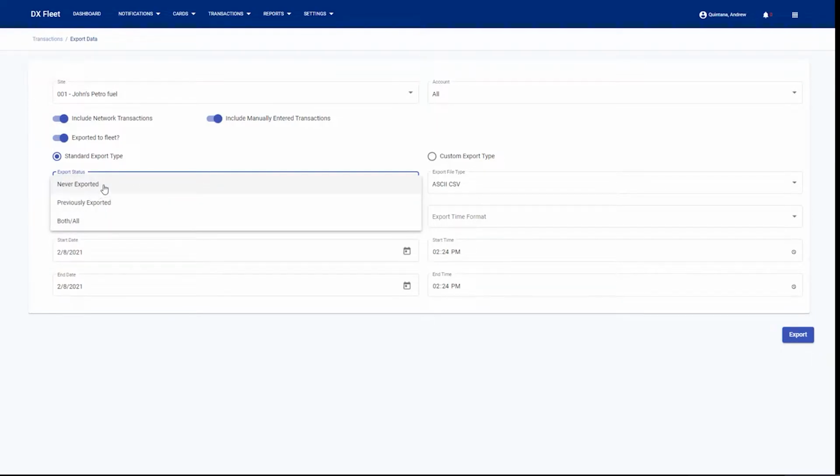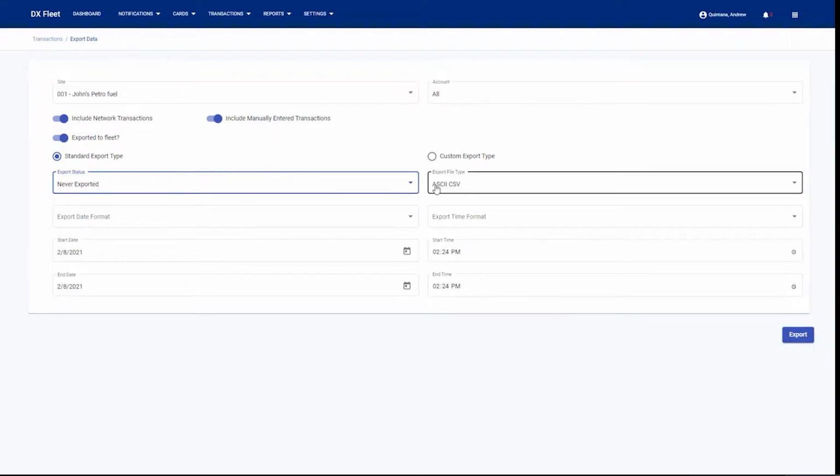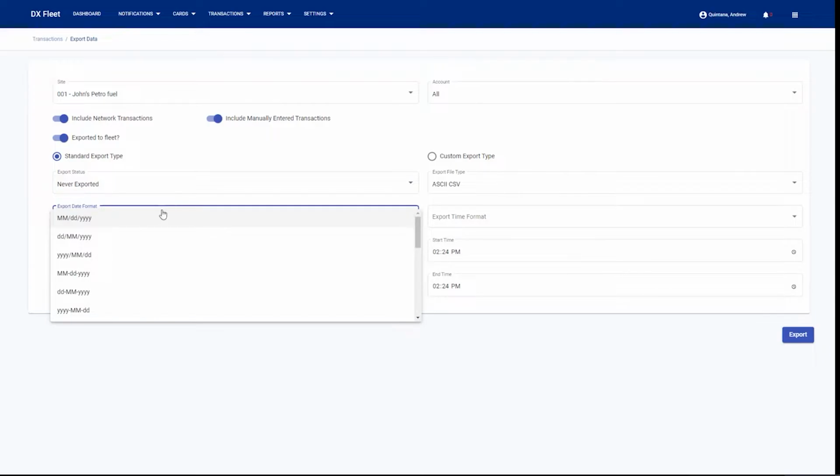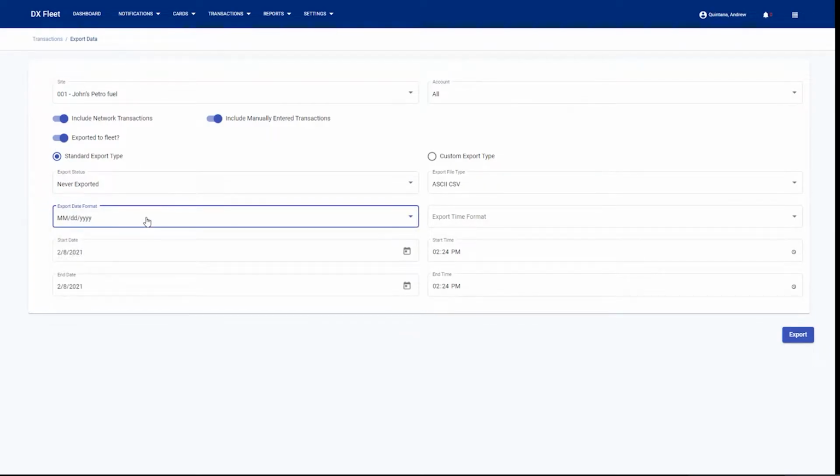So do we want things that have never been exported? Do we want things that have been exported, or do we want everything? So in this case, we're going to go ahead and say we're going to export everything that's never been exported. Here we have the option of exporting the file format, and then here we can say what date range format we'd like it to be displayed on that export.